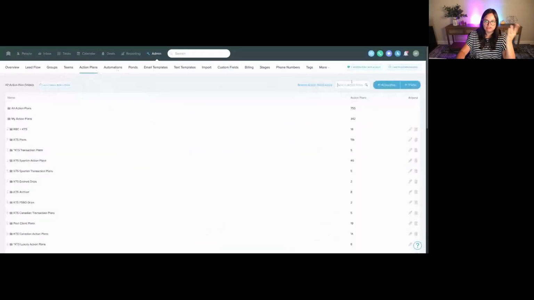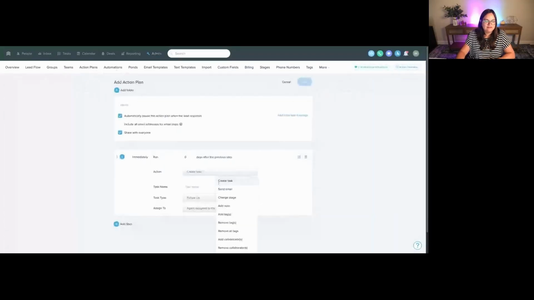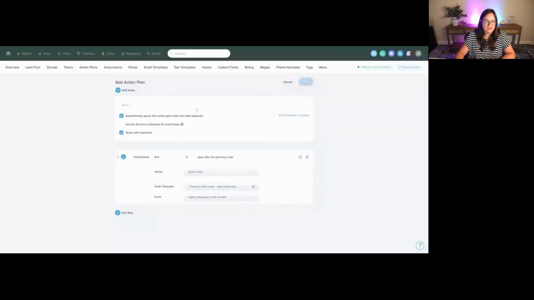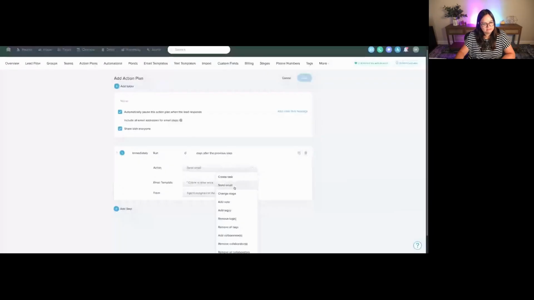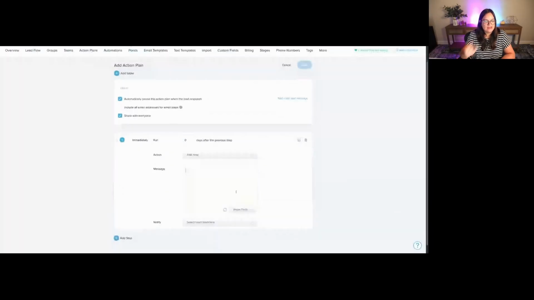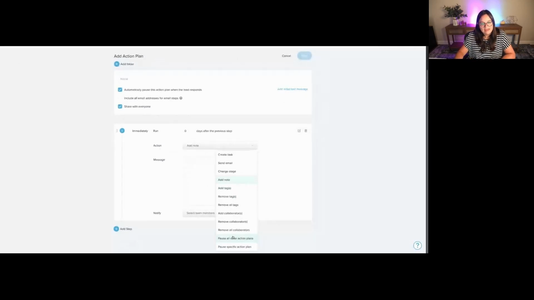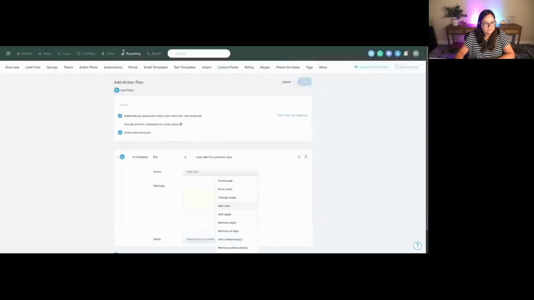And so just creating an action plan from scratch, you have the ability to create a task, send an email. If you send an email, you can either have the email sent from the assigned agent, the assigned lender, or from a specific person. You can have it change the stage of the lead, add a note. So a hack for the note is, I've seen teams put in scripts here. Add a tag and remove a tag, add collaborators, remove collaborators, pause action plans, or pause a specific action plan.